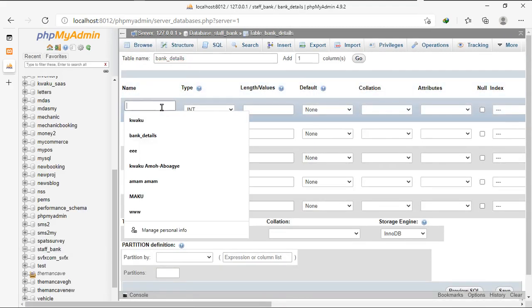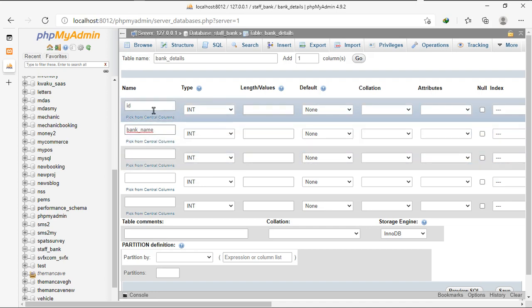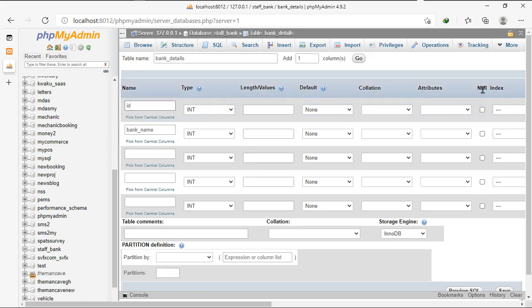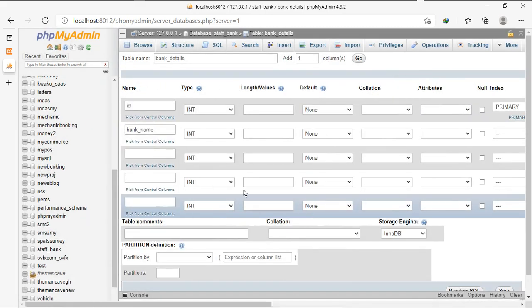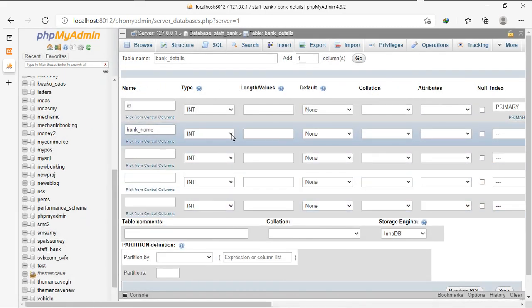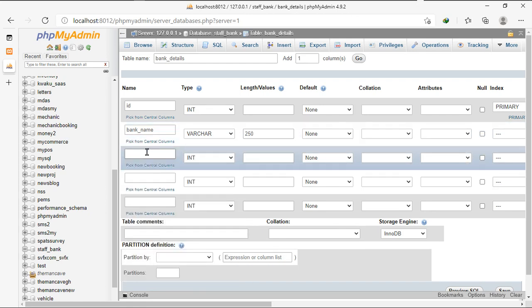So you have an ID, then bank name. The ID is int, then we will choose auto increment. Is it primary key? Yes, it is a primary key. Then we move ahead to the bank name to be varchar, variable character. Then the length, let's say 250. Then we have our branch, or let's say bank branch.